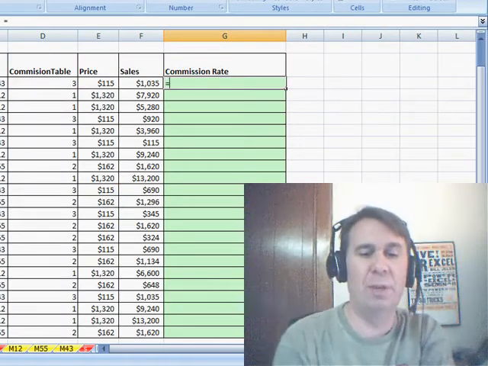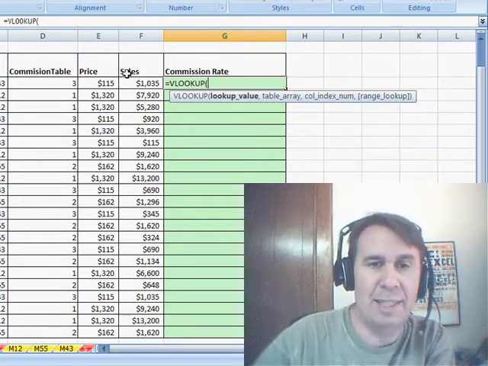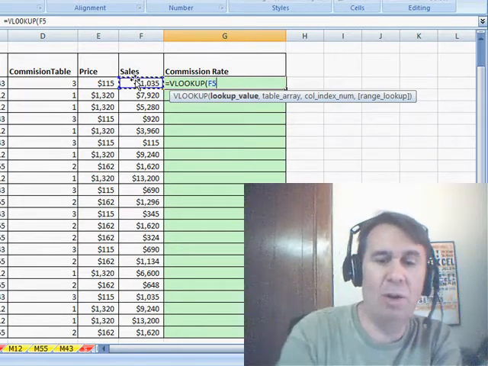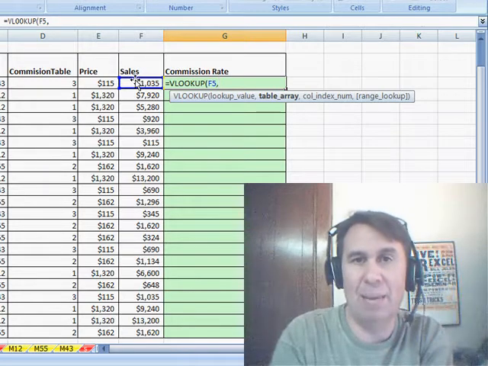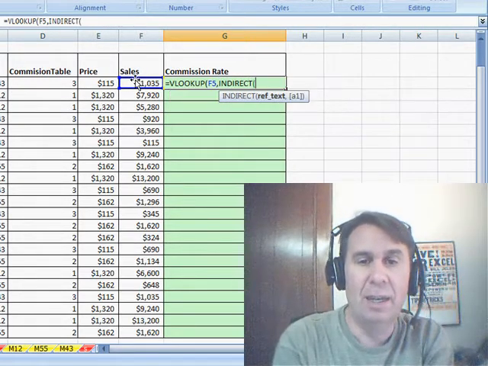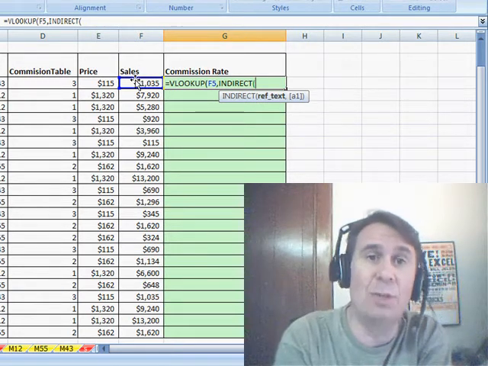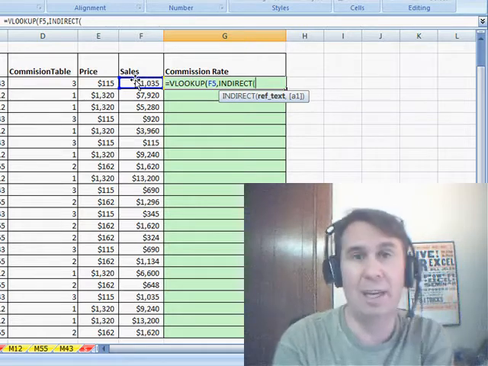All right, so we're going to start out with equal VLOOKUP, just like you would expect, and we're going to go look up this sales amount. And now we need to go look up the right table. All right, well, I'm going to do that using INDIRECT. With INDIRECT, the INDIRECT function says, hey, I'm going to provide you some text, and that text is going to evaluate to something that looks like a cell reference.